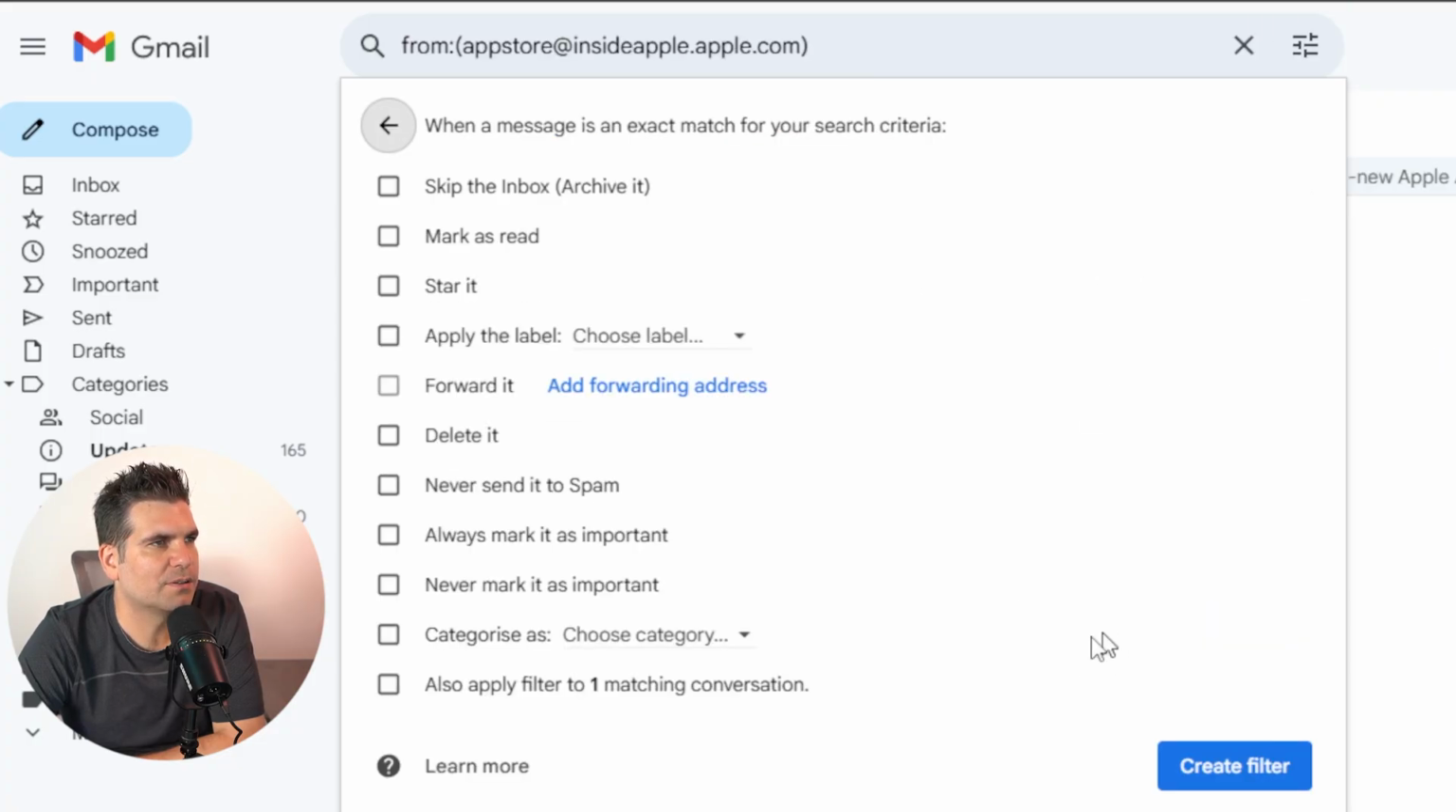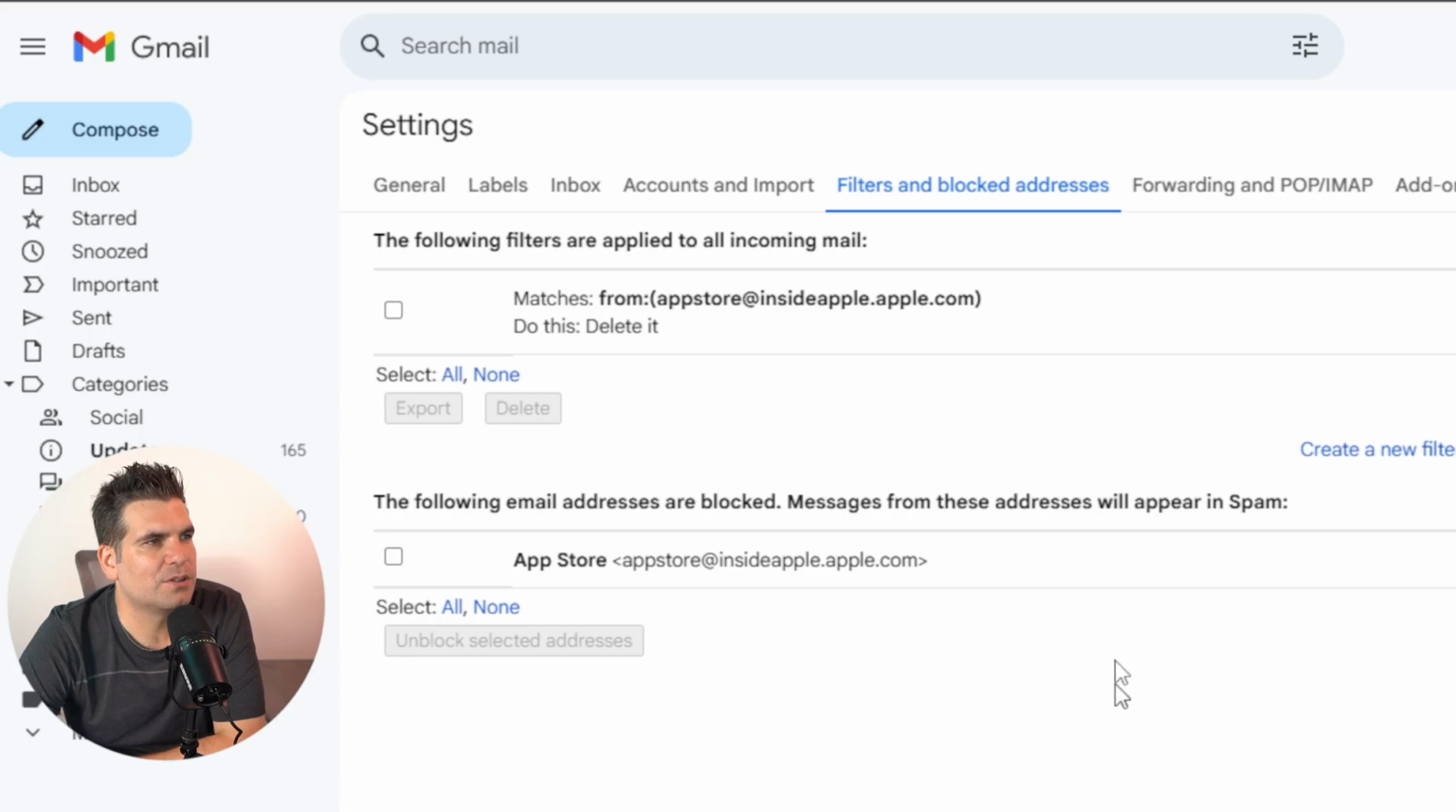We're going to create a filter, and it's going to ask what we want to do with this email when it's actually found? Well, we want to go ahead and delete it. Now if I go ahead and create this, it's going to create this filter that basically searches for all emails from App Store at insideapple.apple.com, and then it's going to delete it. And you can see that it's still blocked down here as well.